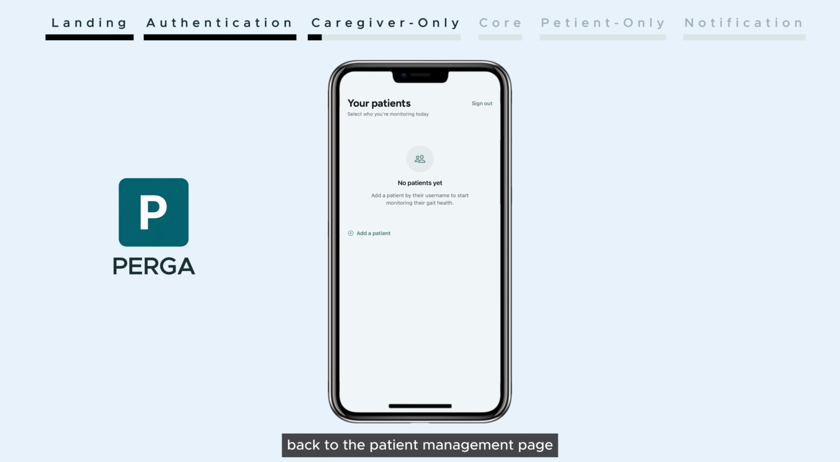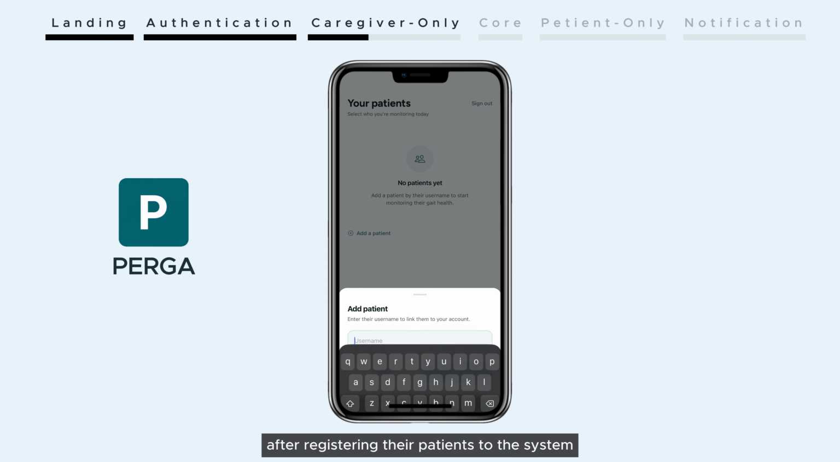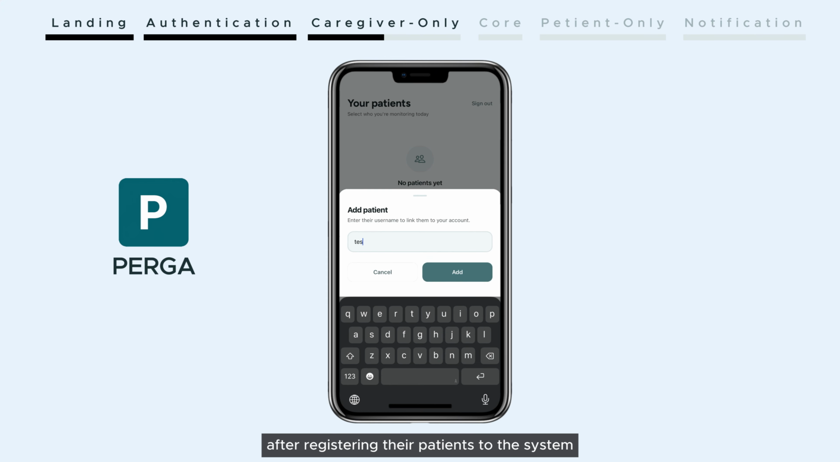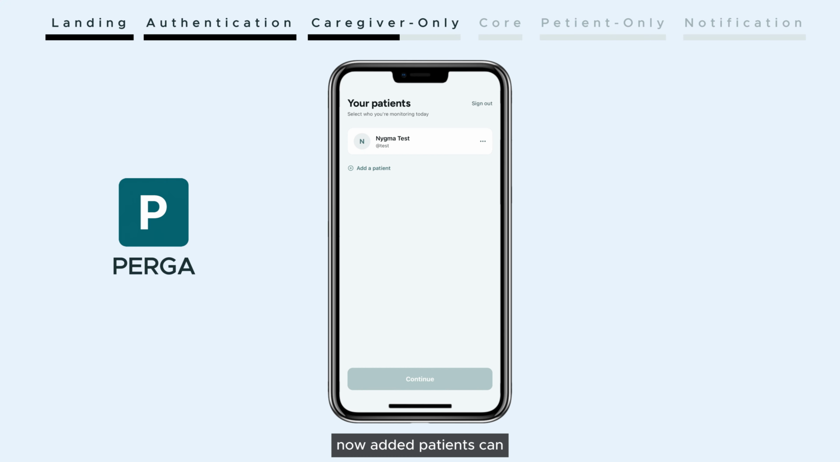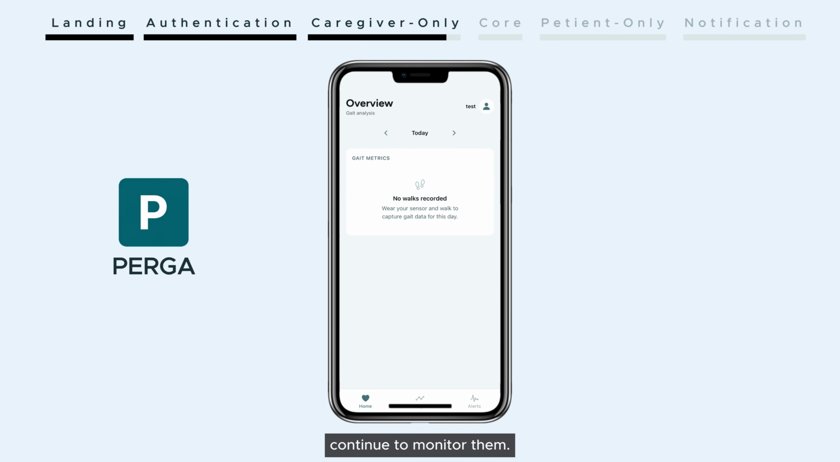Back to the patient management page of the caregiver page. Caregivers can now add patients after registering their patient to the system. Now added patients can be selected, and caregivers can press continue to monitor them.